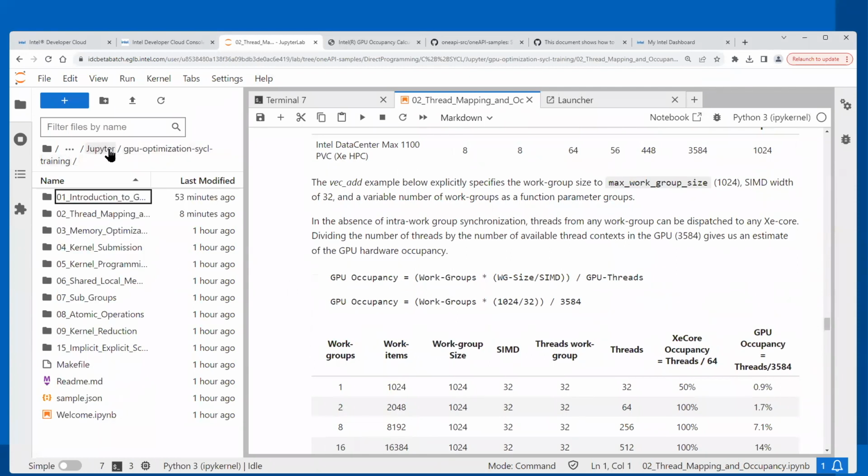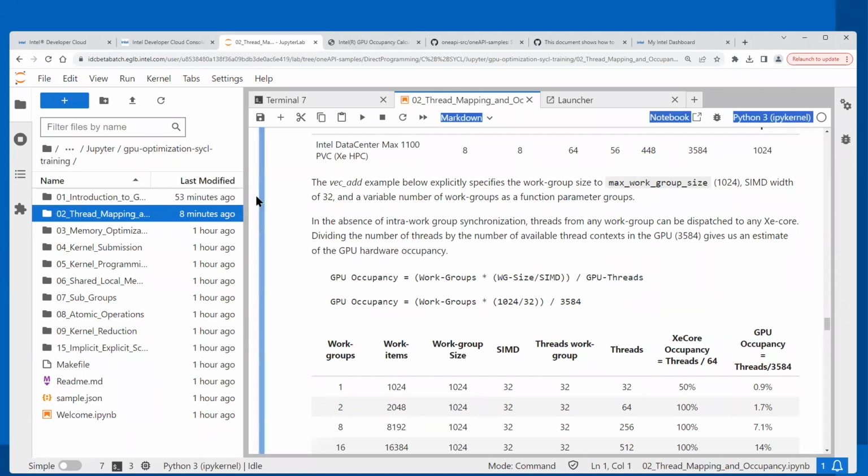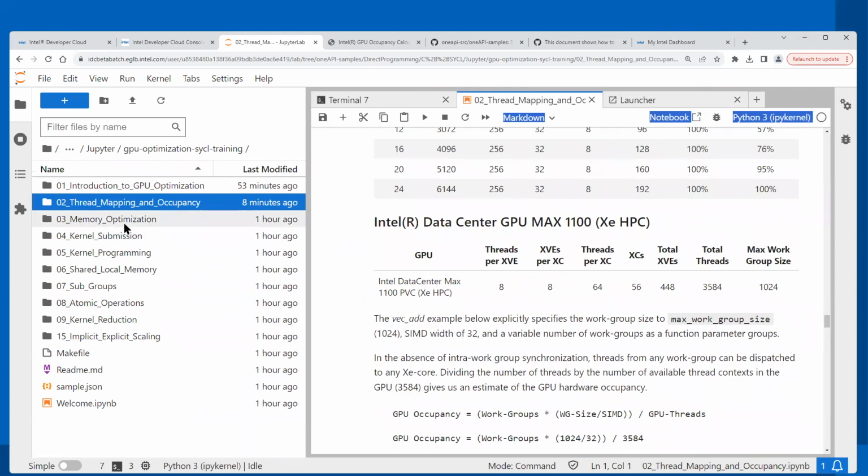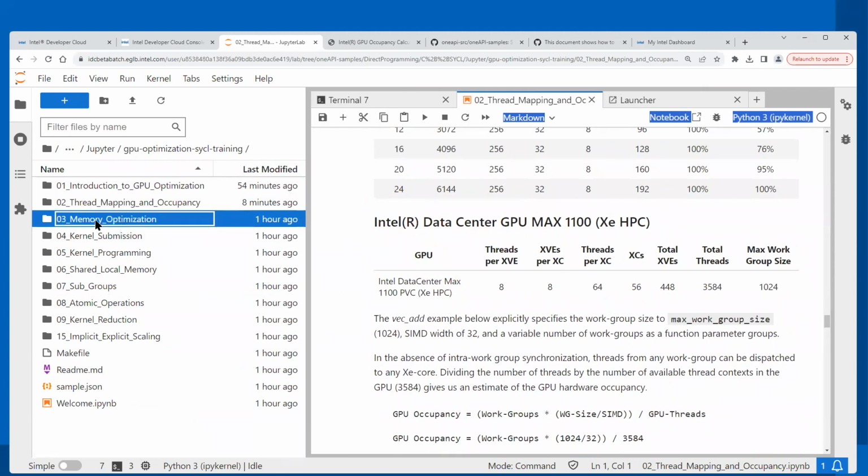I think we have 30 minutes left. So mainly, we looked at the introduction chapter, which is mainly reading material, right? And then the second module is mainly the thread mapping and then occupancy calculator. So that's the second module. The third module we will be doing 4 weeks from now, which is all about memory optimization. So this has optimizing for both USM and buffers. So we will do that in the next one.